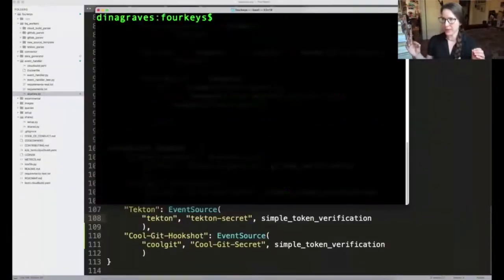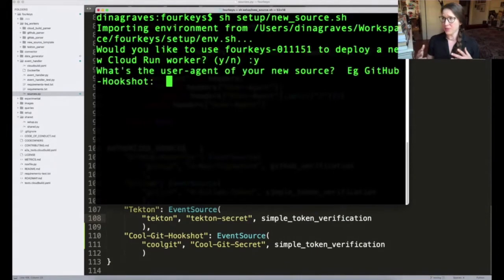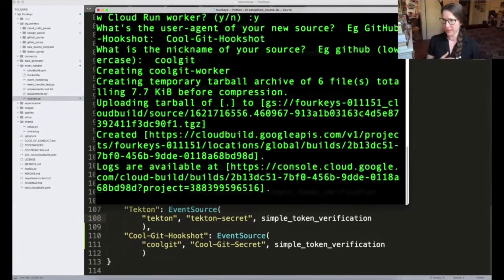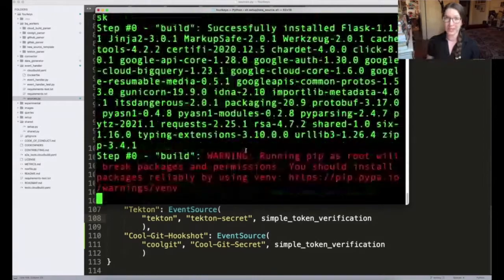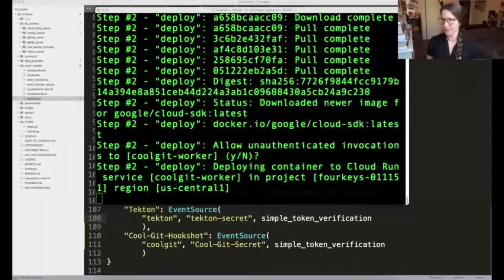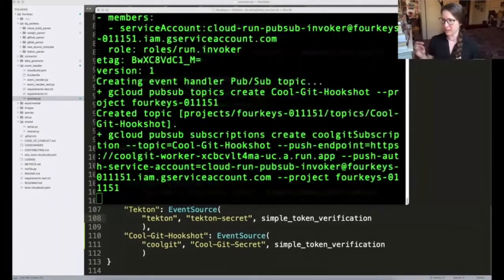Onward. Okay, so now I need to create all that Pub/Sub stuff. And we created this little script to try to make that a little bit easier. So we're putting in the user agent of the source is cool get hookshot. And then you saw I put in coolGit. That's going to be the name of my worker here. Okay. So it did all the logic. It did all the piping. It did the permissions. It created the Pub/Sub.